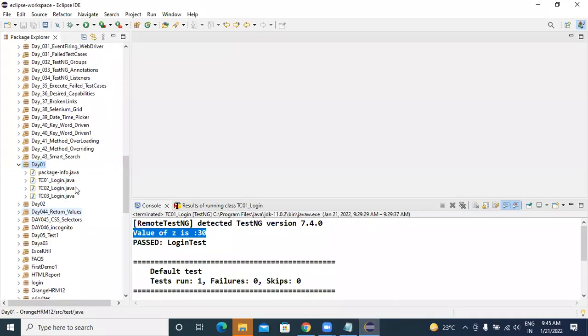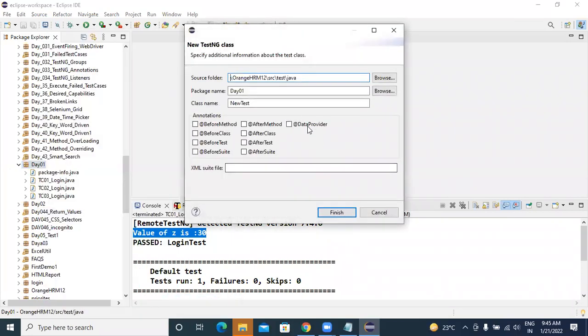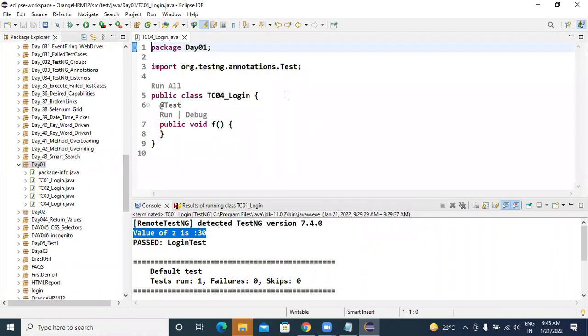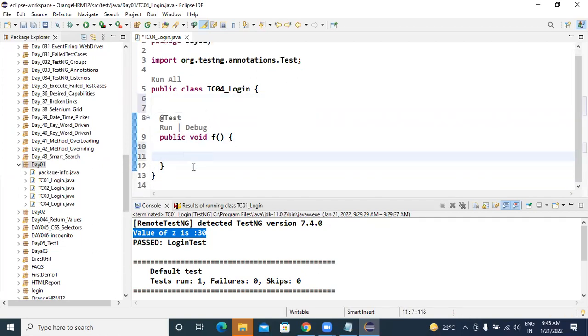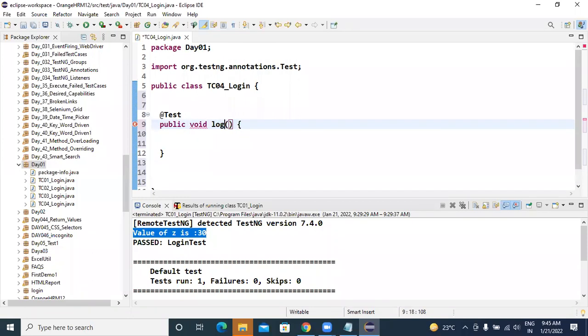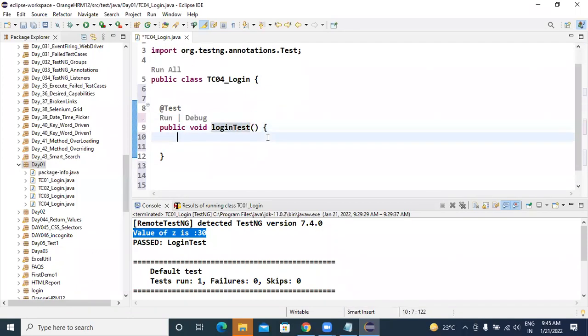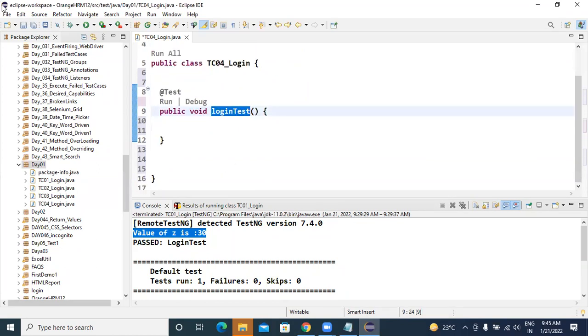So I'm going to write the first basic program. Just create a testng class. So creating a testng class, tc04 underscore login, and I'm clicking on finish. So this testng class got created. Immediately give some space and some enter, because we are going to write some lines of code. And I'm going to rename my method name as login test. So my method name is login test. So this is the initial state once the testng class got created.